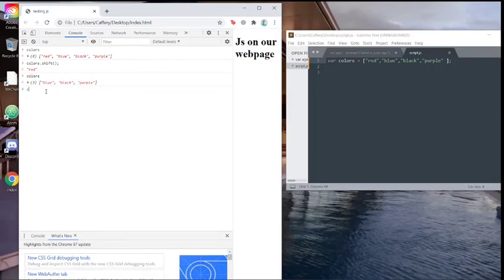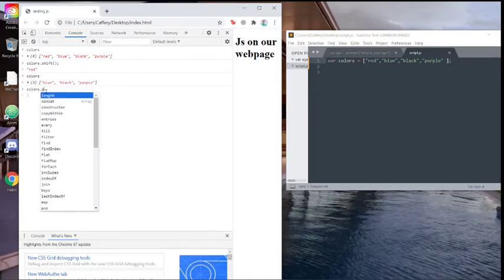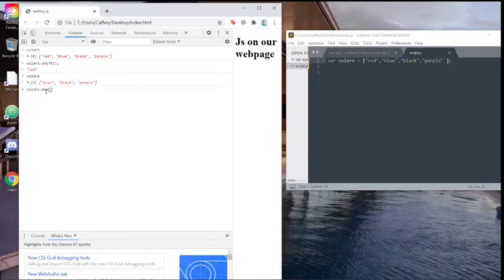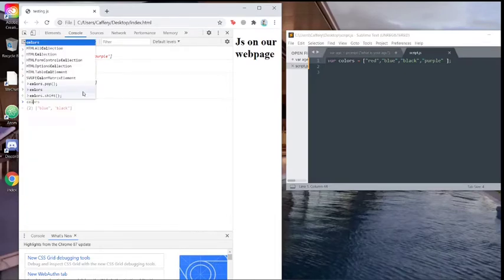The second one you can do is colors.pop. Pop is just like shift, but instead of removing the first value, it's used to remove the last value. So you can expect that now purple will be removed. So if you view colors now, it only has blue and black.